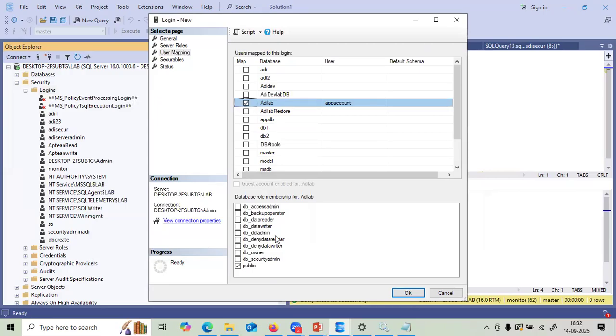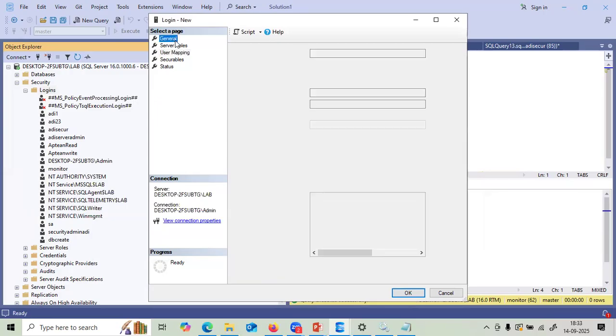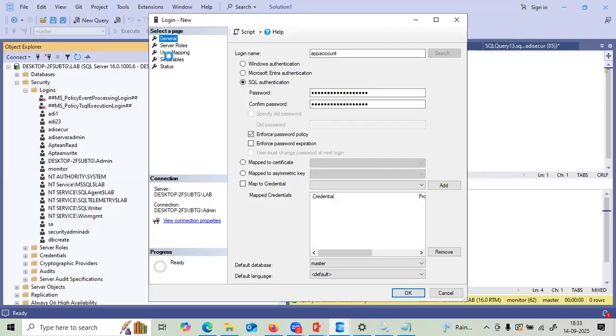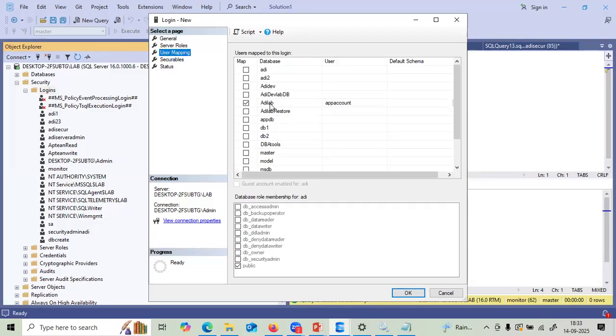We are going to discuss these things. For this app account login, if you go to user mapping and map it to Adilab, if you give this role, what will he do? So we need to understand these many database level roles. If I give security admin, what will he do? If I give DB owner, what will he do? If I give deny data writer, what will he do? If I give deny data reader, what will he do? This is at the database level, not the server level.